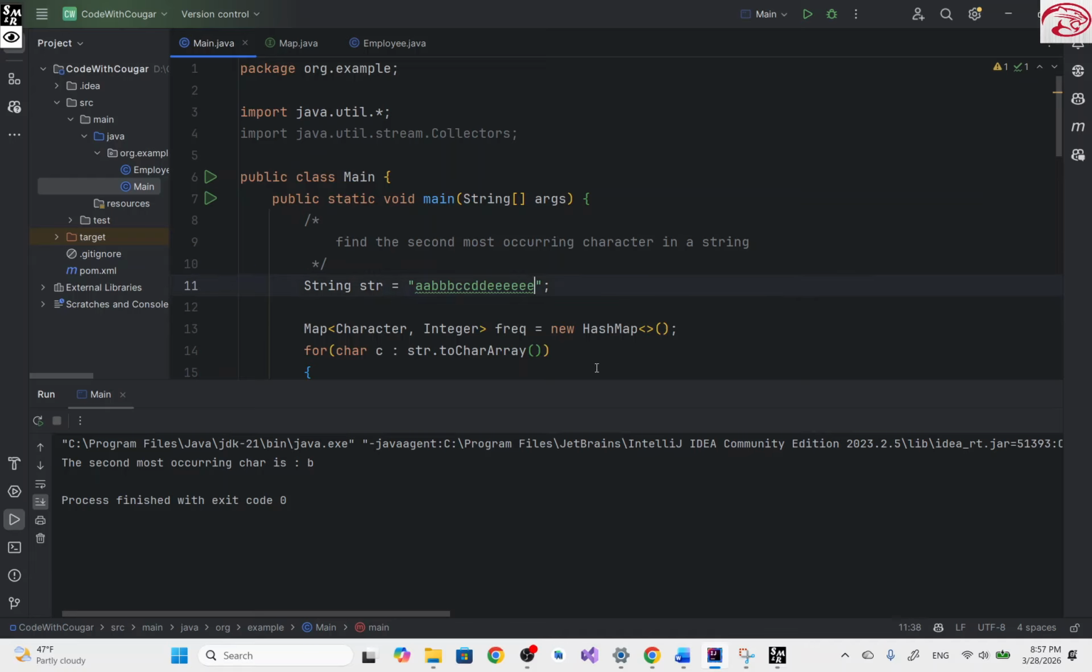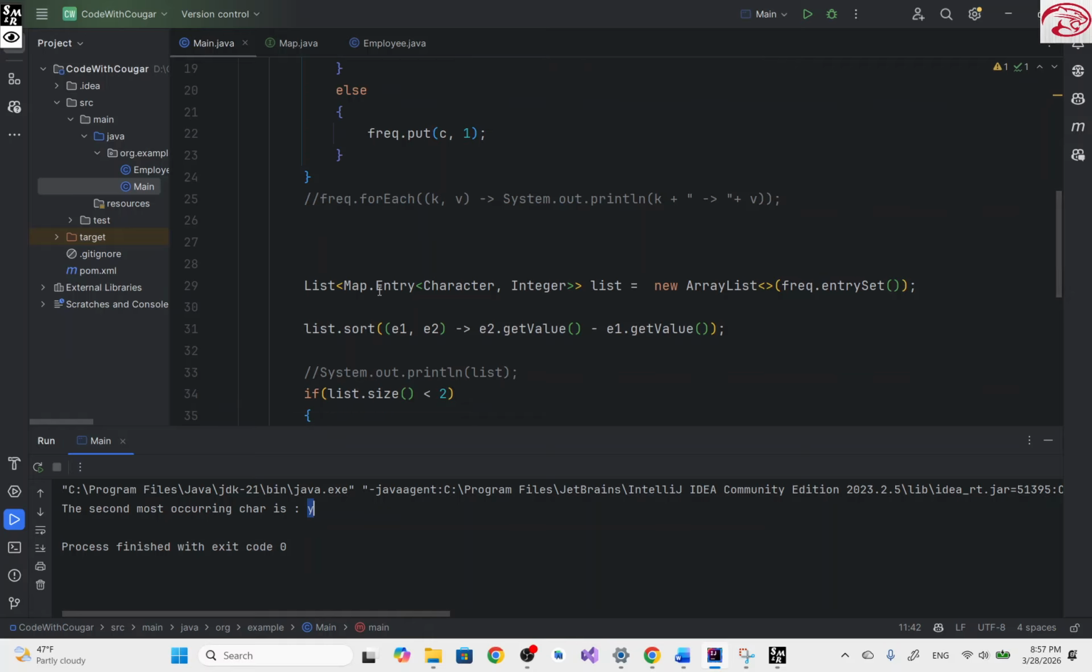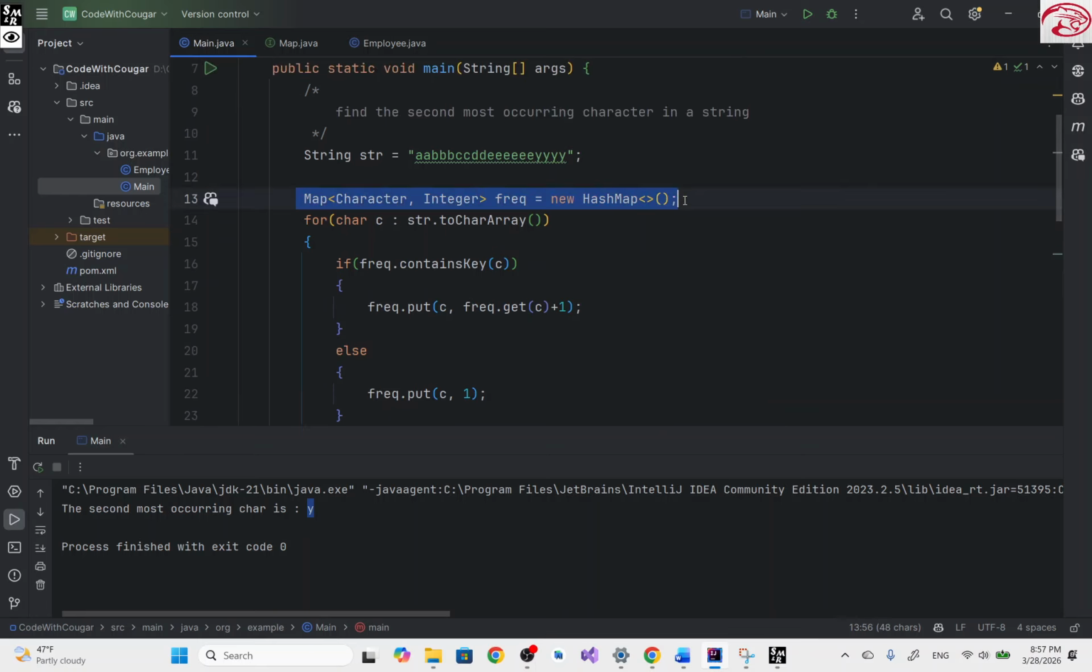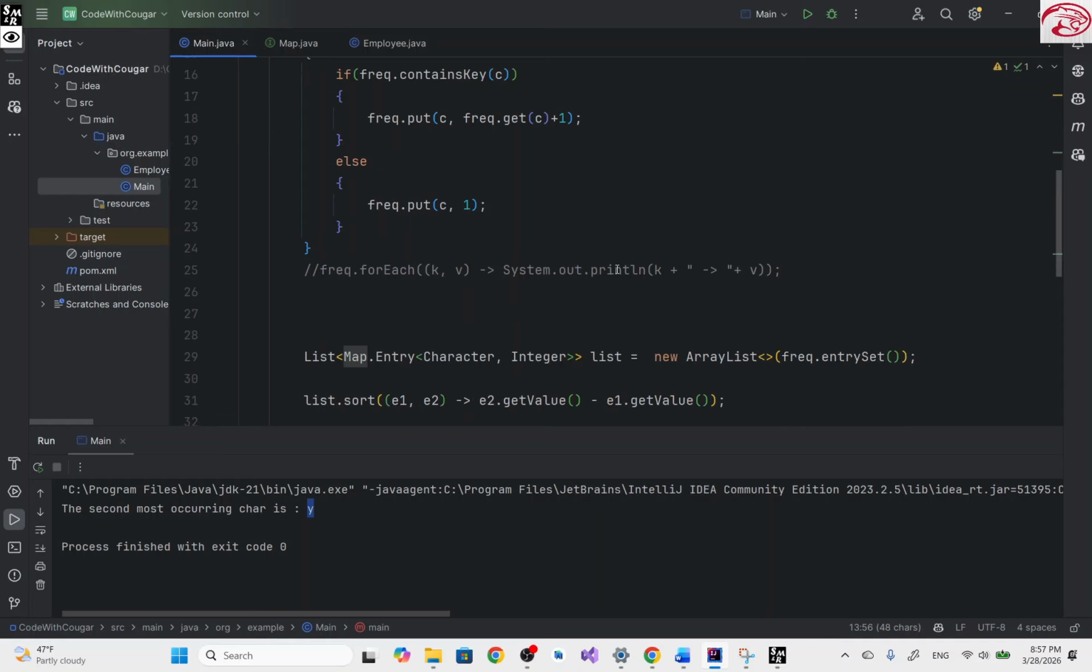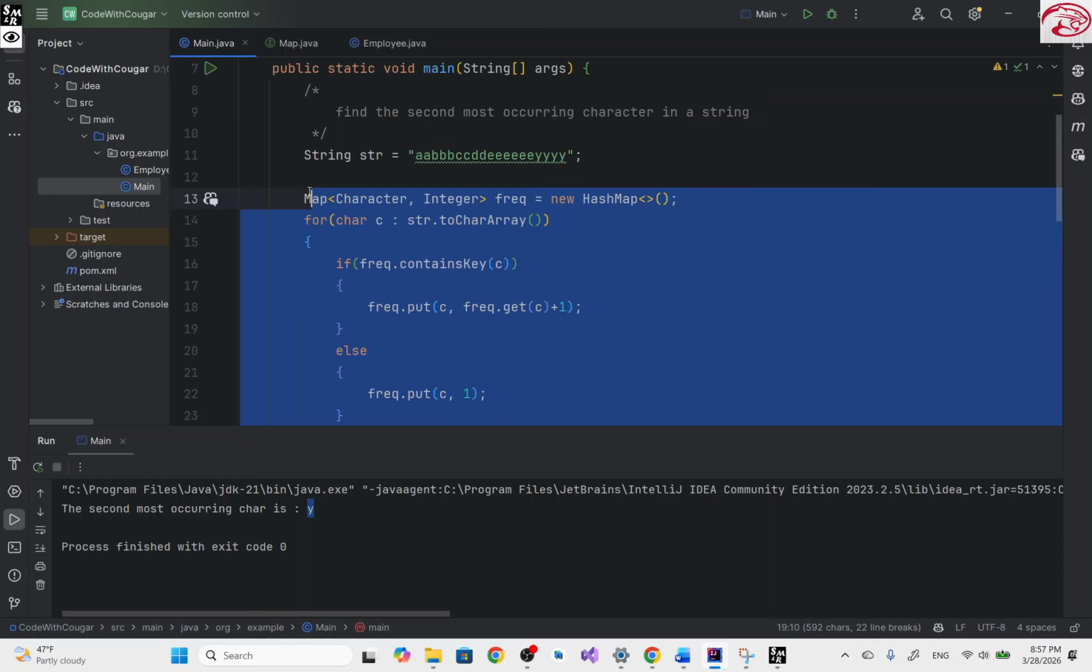If I just put something here, y maybe 4 times, so now it should return y. Yeah, y is the second most occurring character. This is one way that we can achieve that. Here we're using two data structures, a list and also a map data structure. We can sort our map data structure based on their values.